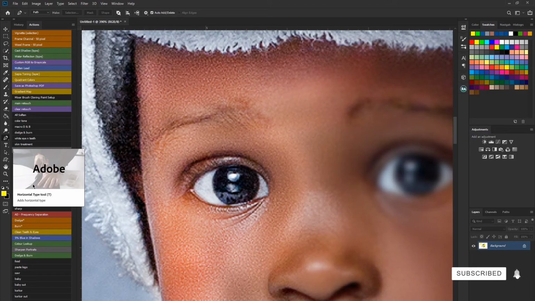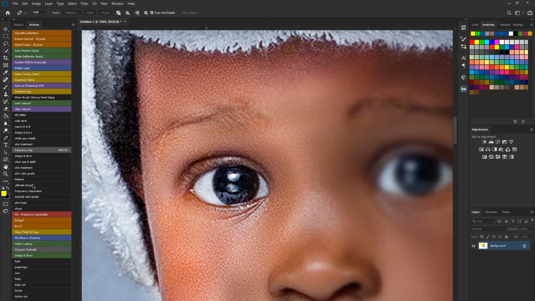The horizontal type tool adds horizontal type. If you say, type here, and I need it horizontal, I can type here horizontally.